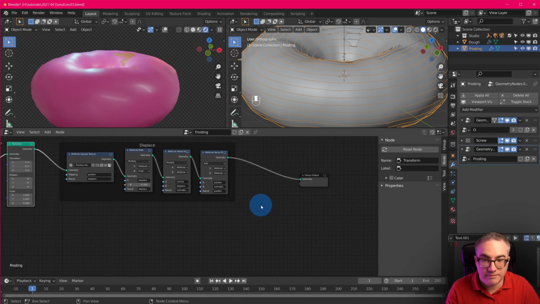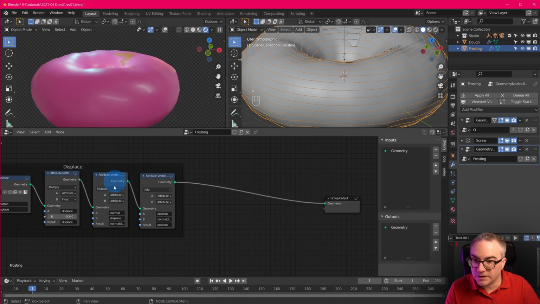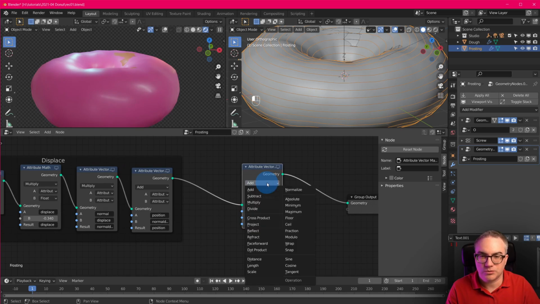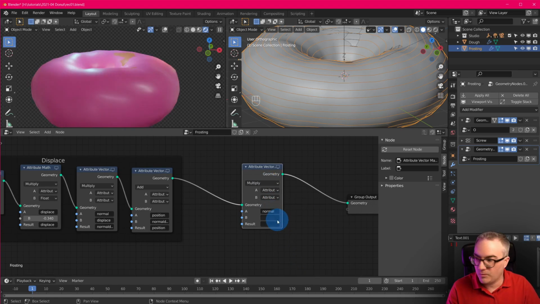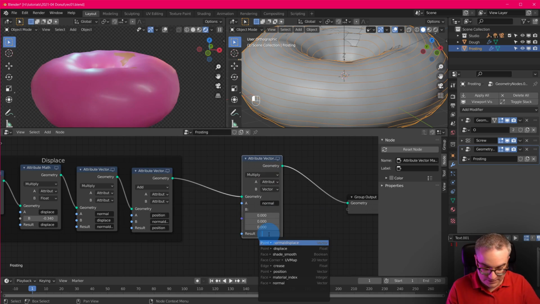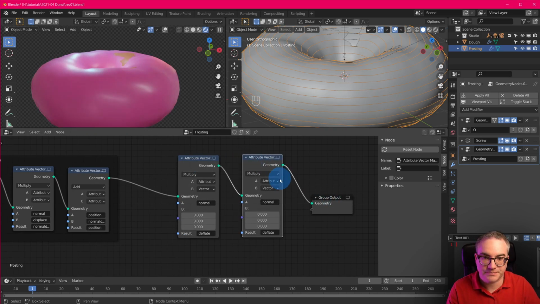So this is just a little bit of a transform displace. And then now in here, I want to shrink it back down a little just to have the possibility to do that. So we're gonna need an attribute vector math node. What do we want? We want to multiply the normal with a certain factor, which is going to be a vector, and the result should be the deflate parameter. And then we need an attribute vector set to add, and we're gonna add to the position this attribute, which is called deflate. Plug that into position.